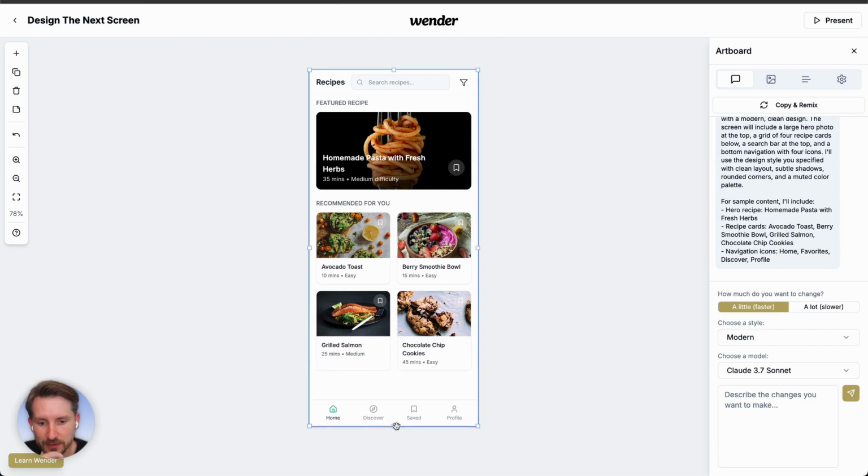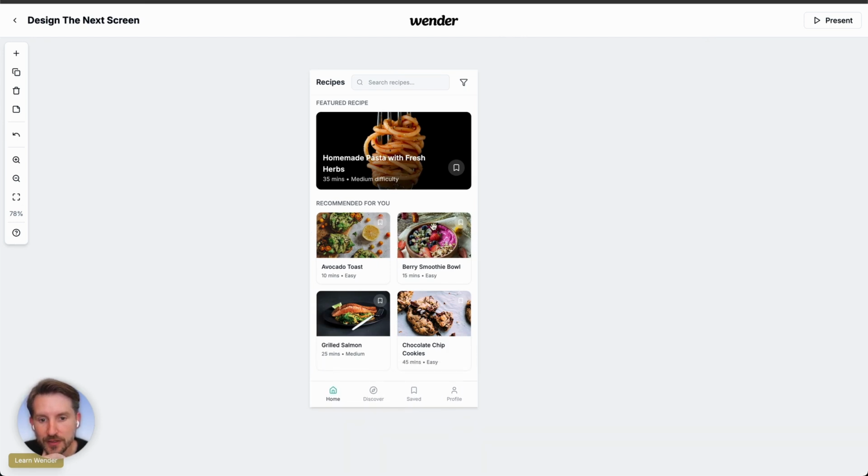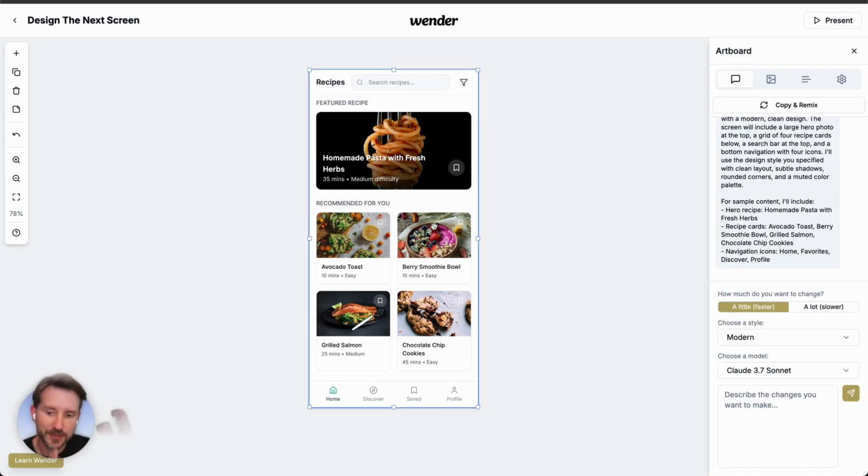Let's make the screen a little taller so that we can see everything. So it's looking pretty good. I like the way this looks. Now, there's no reason that I couldn't chat to change everything. Maybe I want to change the colors or change the look of it or change the layout. Let's assume that I like this and I want to see another screen.